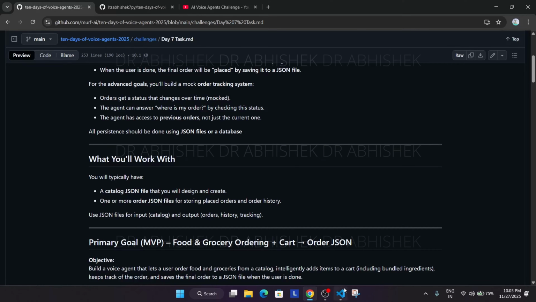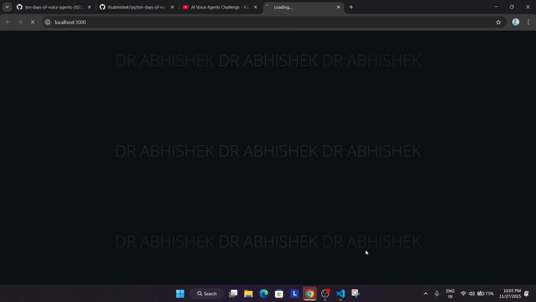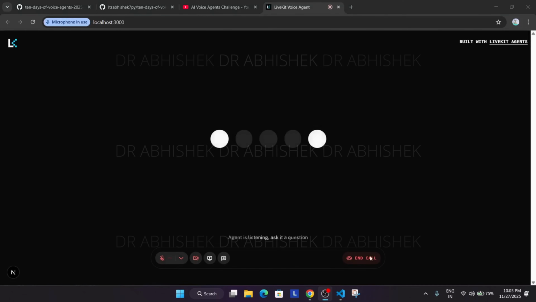Now wait for the server to get started. Here you have to open it like this, and here you can see it's starting. So wait for the server to start, and after that we'll do a quick demo and submit it. Just click on start call and let's wait for some time, and let me connect the mic. In simple words, you have to just update the agent.py file. Now wait for the agent to get started.